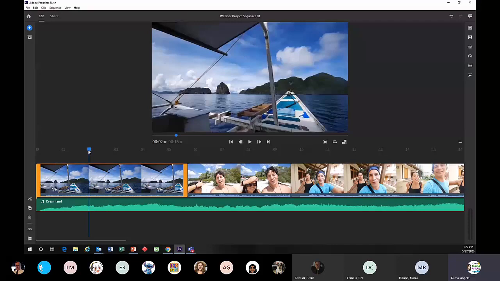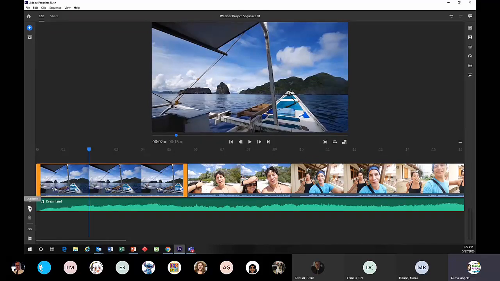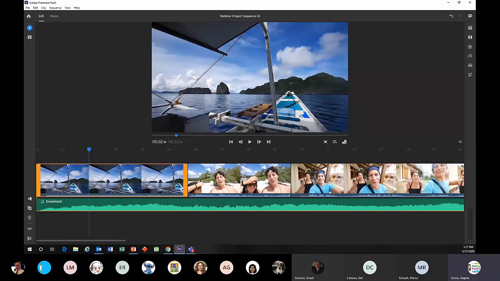So I'm going to place that playhead exactly where I want it to be split, and I'm going to split with my scissors here. And Adobe Rush is really nice about giving you some tool tips, as you can see as you mouse over each one of these tools. If you don't know exactly what it does, well, some of them, there we go. I see an explanation in a little graphic of what it does.